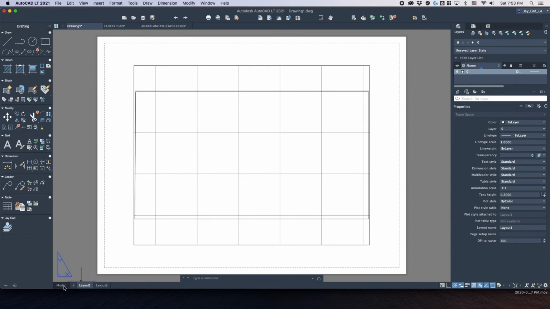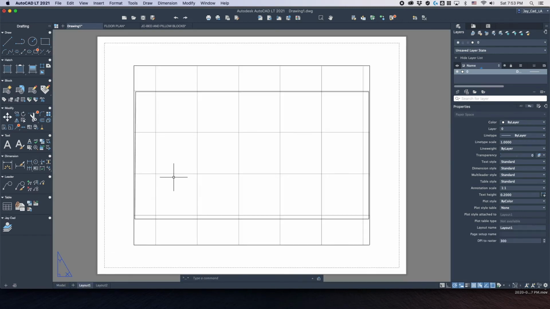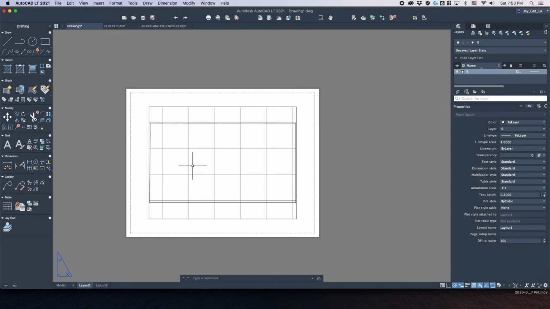What's the difference between the model space and paper spaces is that layouts is where we do the printing later on in the project. After you finish drawing everything in the model, you would come here to a paper space and you would put the information.